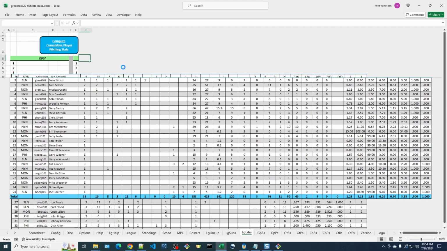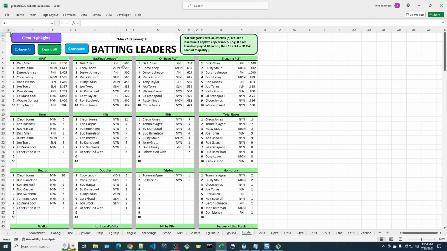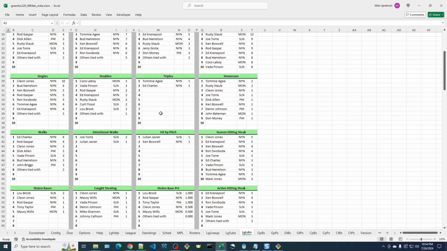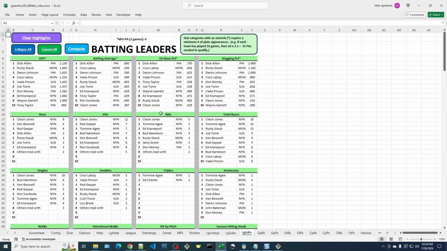Wait a few seconds for the GreenFox magic drawing board. And here are the new updated stats. So you can see here, Rusty Staub is no longer batting 1.000. And all the various leaders have been calculated. So the league leaders are a little quirky because in a team season replay, all the teams aren't playing the same number of games, so the requirements are less, but it still works.